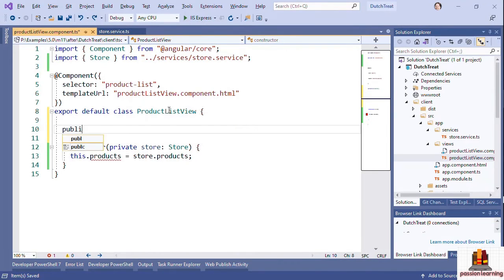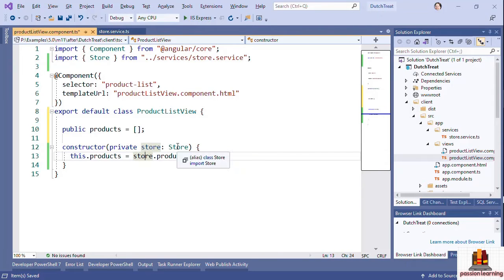And then we can just say a public member called products, and we're going to assign it just an empty array for now. And when we inject this store, this service, into it, we're going to be able to use that products, or we could even bind directly to the store without having to keep a member. We're going to see both in our examples, but this will be good enough to get us started.